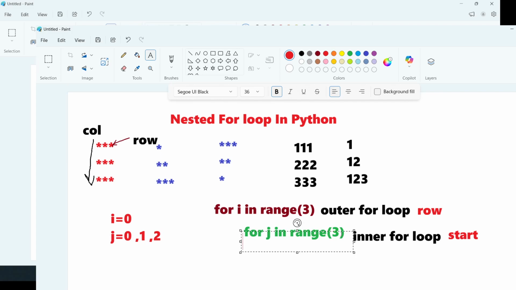Once this range is completed, it will go back into the outer for loop, because i was just 0. Then the second iteration will start, that is i is equal to 1. Let me write i is equal to 1. And for the outer i, j will execute again three times, that is 0, 1, 2. You can see there are columns like 0, 1, 2, 0, 1, 2.